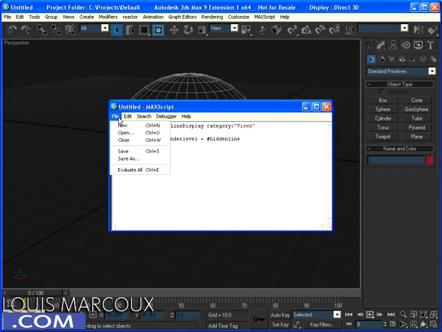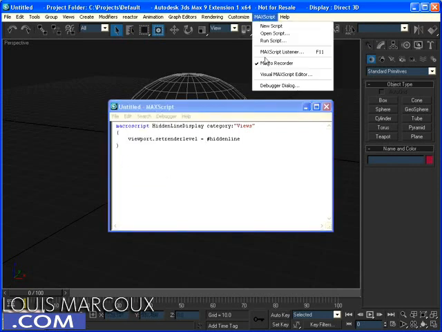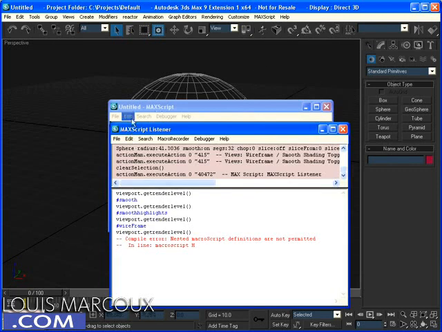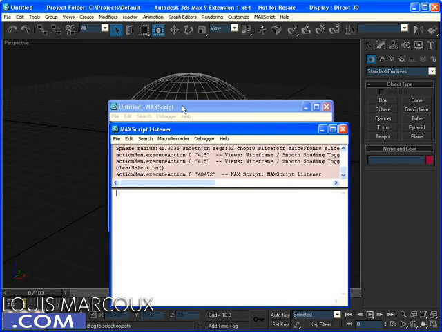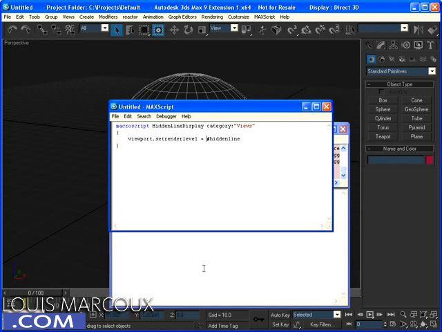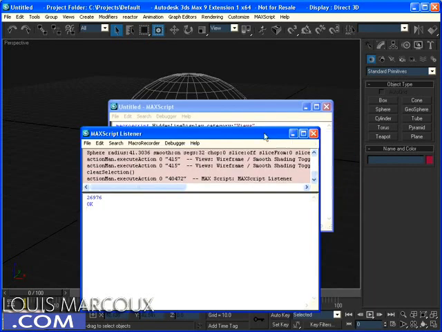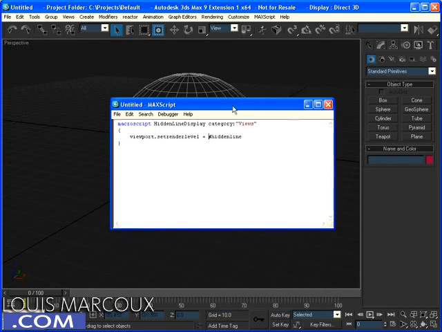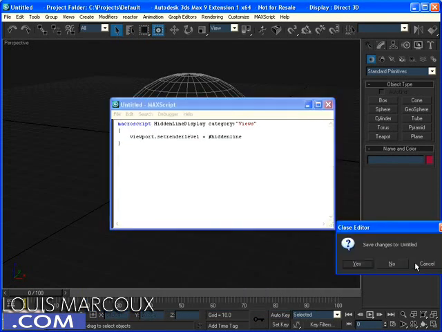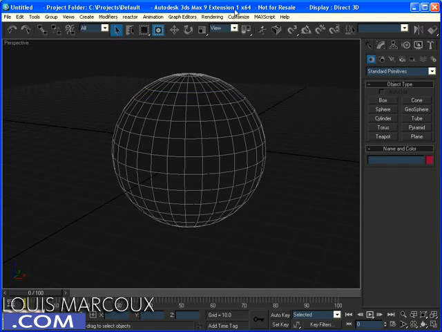So what I'm going to do now is go here and say file evaluate all. It's going to evaluate that script. I'm going to go into the MaxScript listener to make sure that I'm not getting any error, and I did get an error, so execute that again, evaluate all, and that's good. Okay, so that was not related to that script. Close that down, and now I'm just going to minimize this.